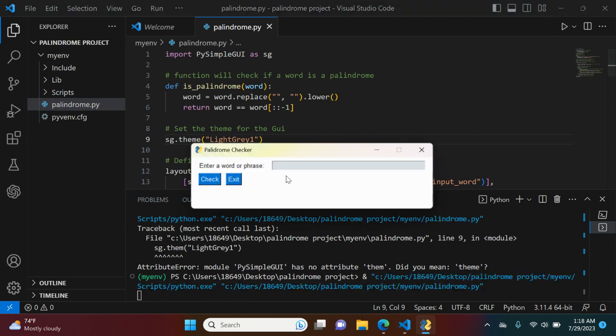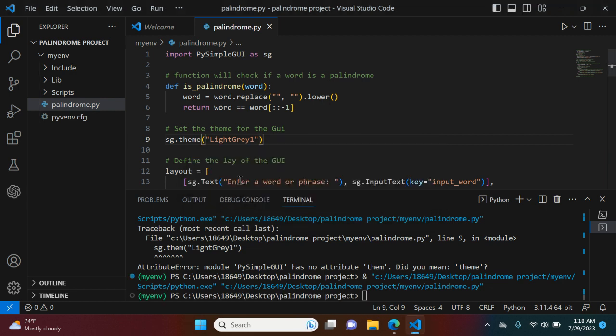And there you go. Now we have a graphical user interface. We are now going to type in words to see if they are a palindrome. So we're going to say dark, check. Dark is not a palindrome. Let's check walk. Not a palindrome. Now let's check level. Level is a palindrome because it's spelled the same way forward and backwards. And then hit our exit button. And there you go. The program is complete.